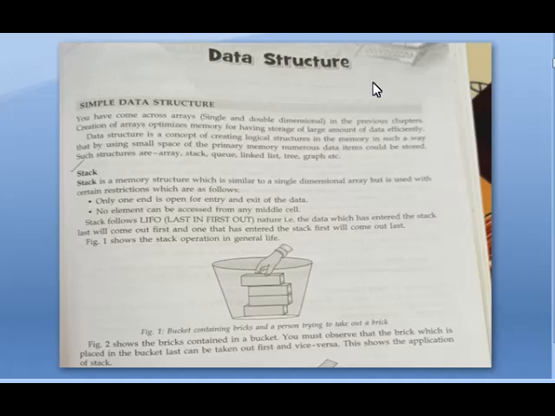For example, arrays, stack, queue, linked list, tree, graph, etc. First of all, we are going to see what is a simple data structure. You have come across arrays. We studied about arrays, that is single dimensional array as well as multi-dimensional array, in the previous chapter. With arrays we are able to store a large amount of data with a similar data type.